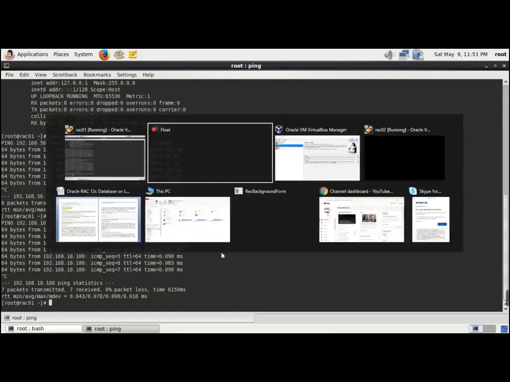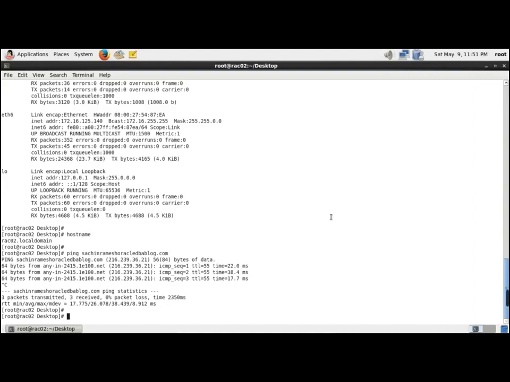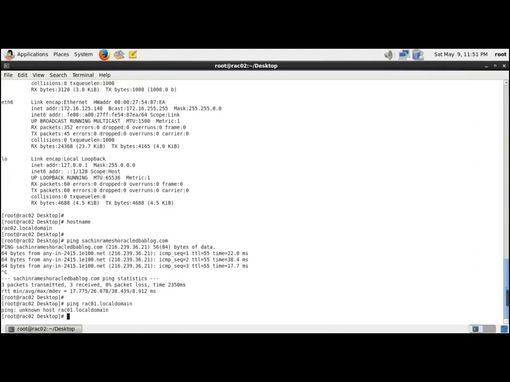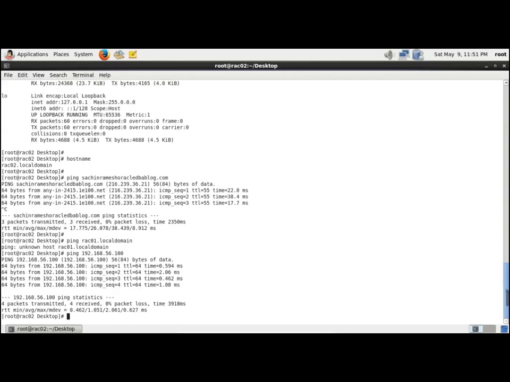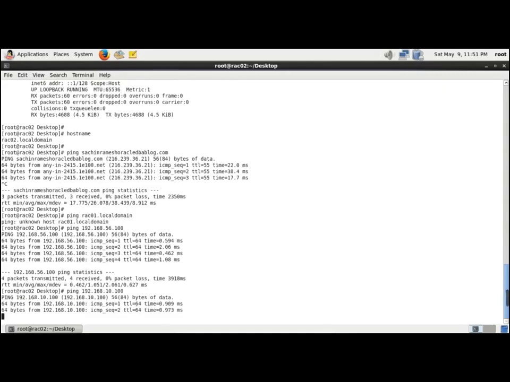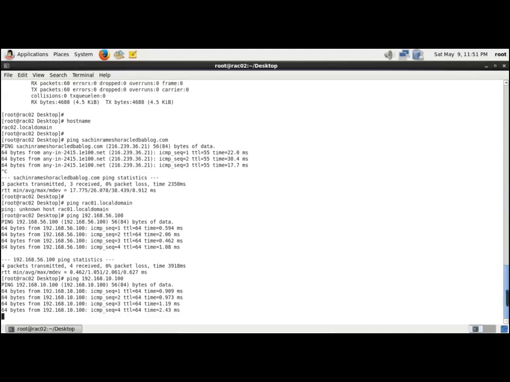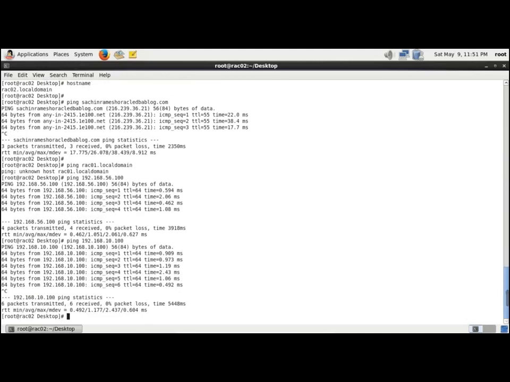And the same thing, we will check from the rack 2 machine. Ping rack 01.local domain. Okay, ping 192.168.56.100. Yes, it's working fine. Ping 192.168.10.100. Yes, vice versa, it's working fine. Yeah, we are good.